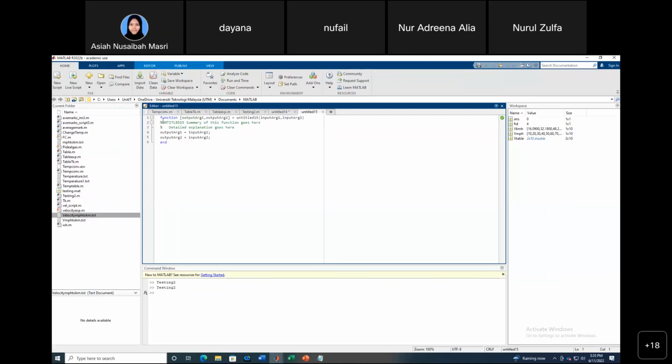You must write function, then you put your output argument. You can rename it, of course. Let's say you have more than one output argument. Output argument means what you want to appear. In this template, it shows that, for example, you want two things to appear. Let's say acceleration and displacement, for example. Let's see here. The first output is acceleration.